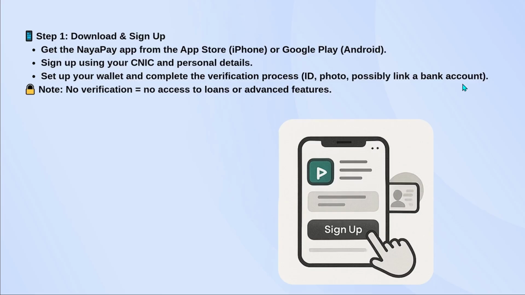You'll need to set up your wallet and go through their verification process, which usually includes uploading your ID, a photo, and maybe linking a bank account. Without verification, you won't be able to access things like loans or other advanced features.